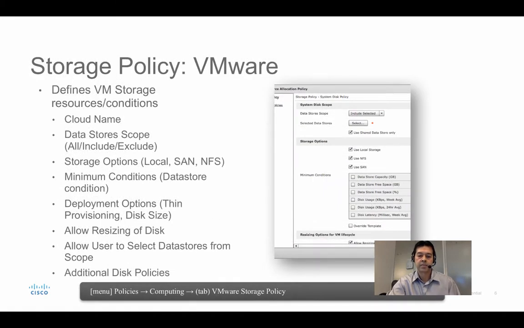Storage policies, as I said, are all about the data store, VMware or Hyper-V or KVM. It's not about the SAN. So same concept: where it goes, what kind of minimum conditions, performance-wise, and do you want to keep that resizing option.